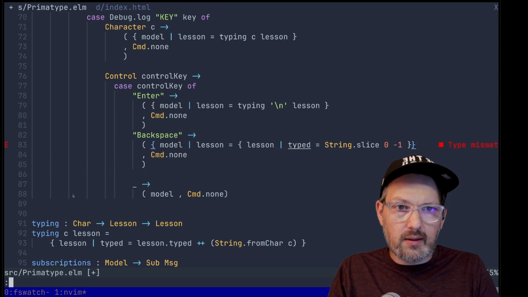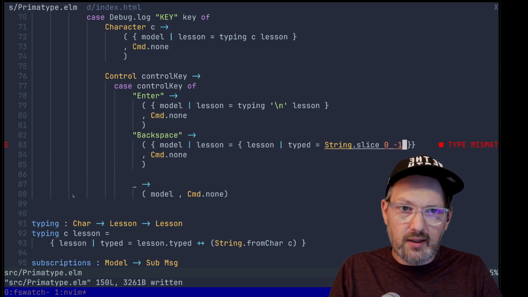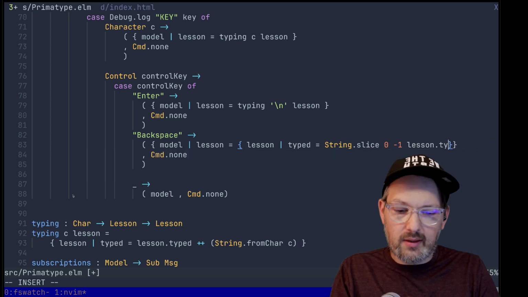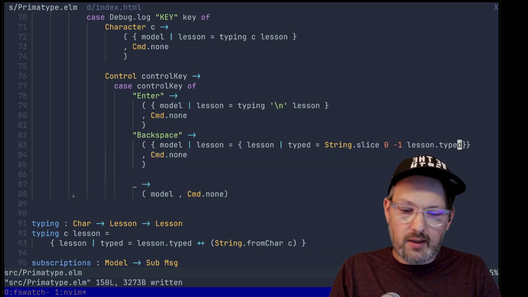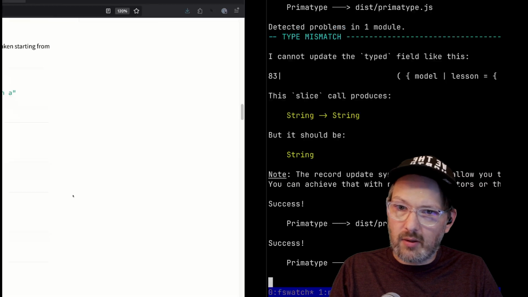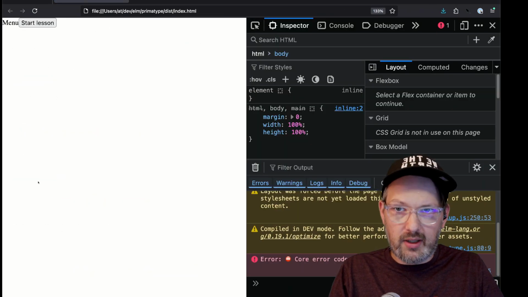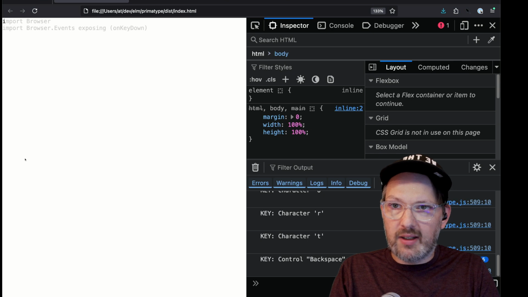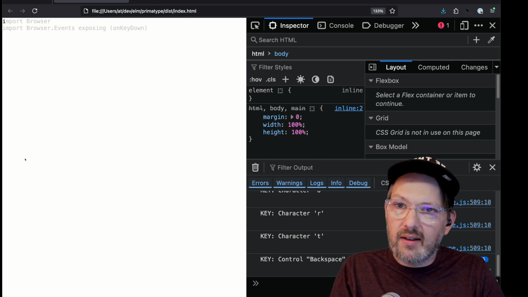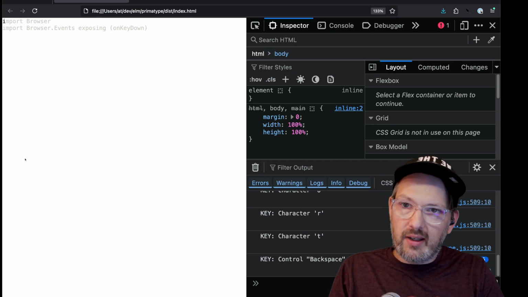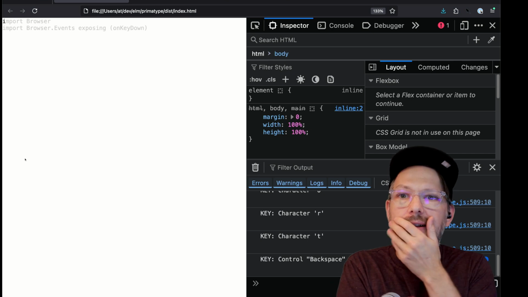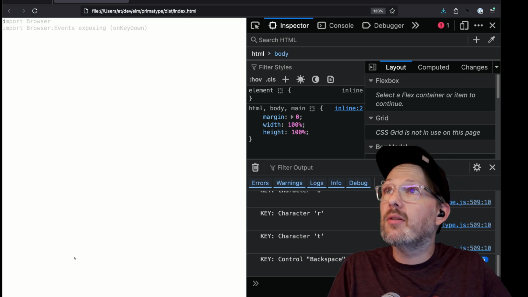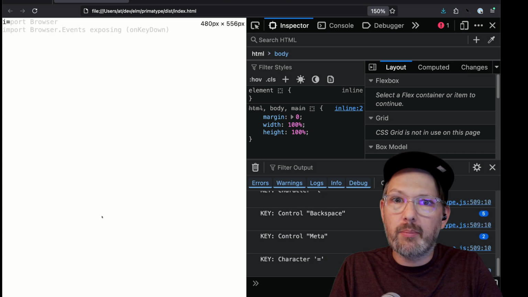And then there's a bracket missing. And of course the string itself, lesson.typed. Formatting, compiling, refreshing, import, backspace, backspace. Very nice. Very nice. Okay. And now the next step, I would say, I just increase the font size here a bit more. Boop, boop, boop.